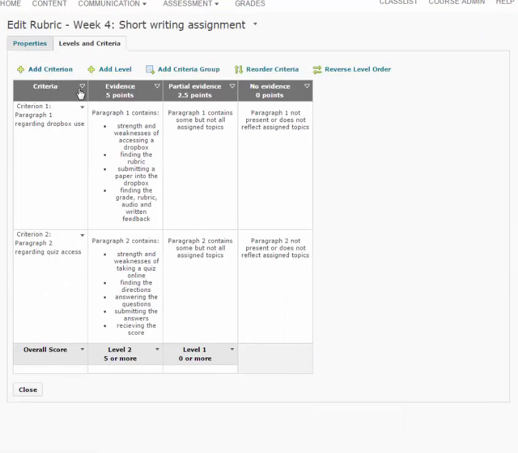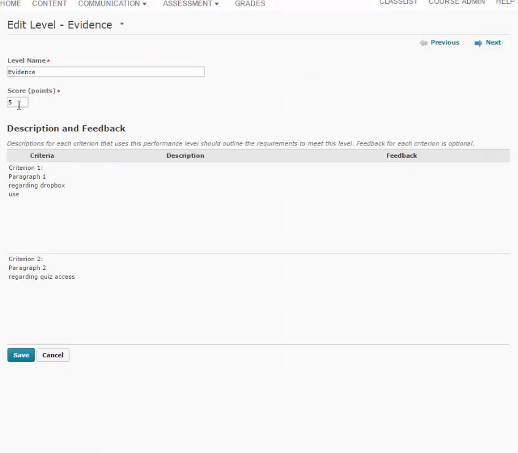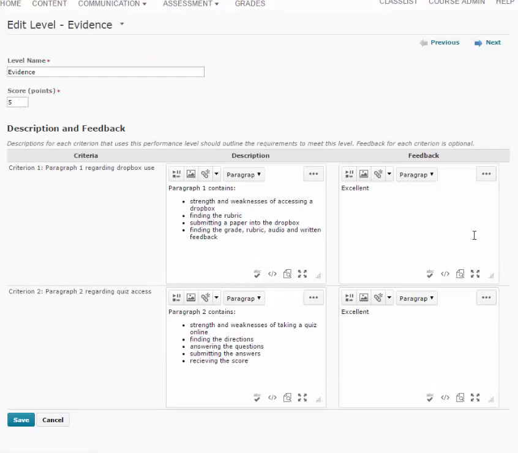You can use the pull-down menus for the criteria as well as the levels to modify and insert in your own words what the expectations for the assignments are. In the levels, you can also establish your points simply by modifying and inserting. I also like to put in feedback for the students to see once I have graded them and ranked them.